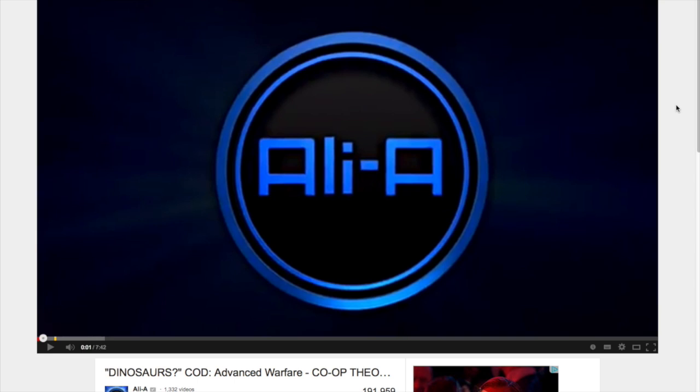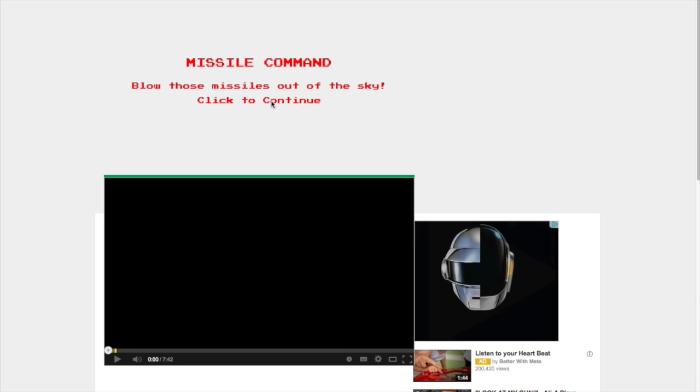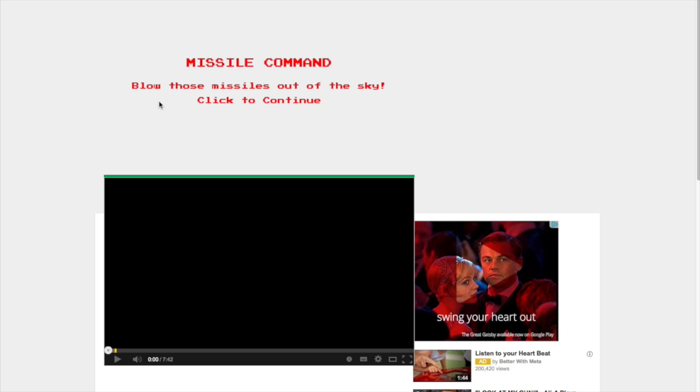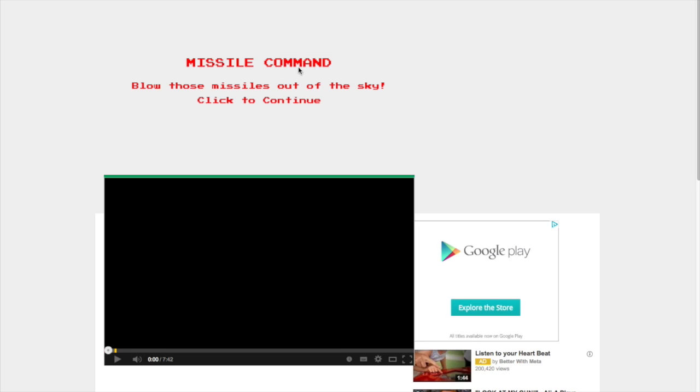And on your keyboard or on your device, type in 1980. And it should happen to this. I'm pretty sure this can only happen on a PC type of thing. So yeah, as you can see, it's an Easter egg. It is Missile Command. Blow those missiles out of the sky.